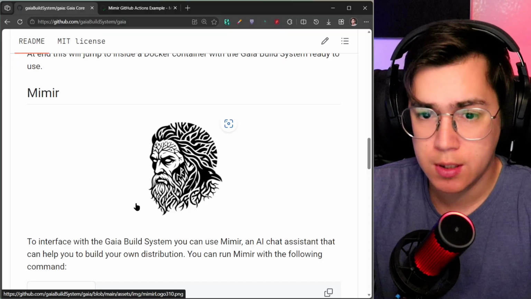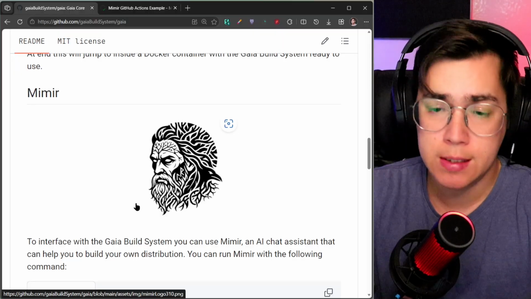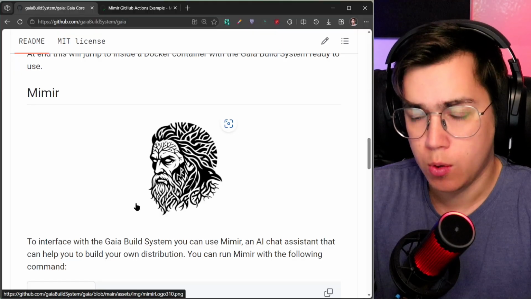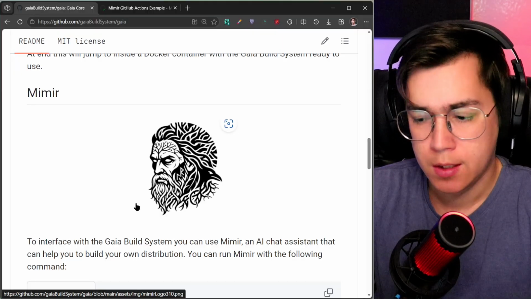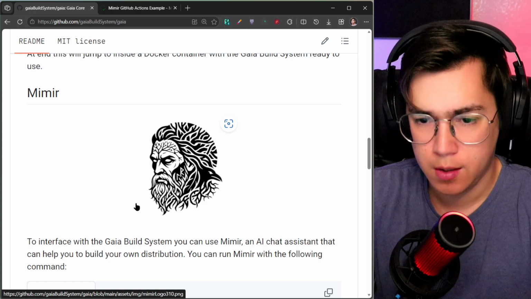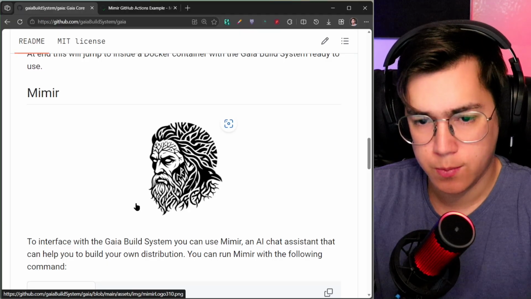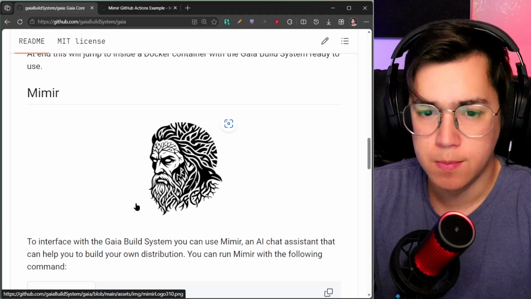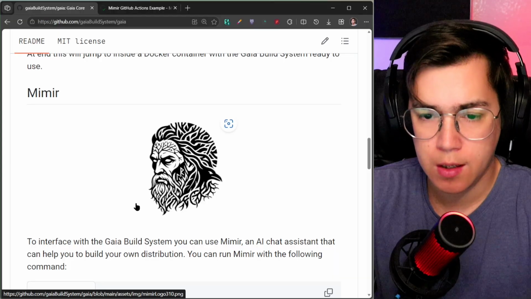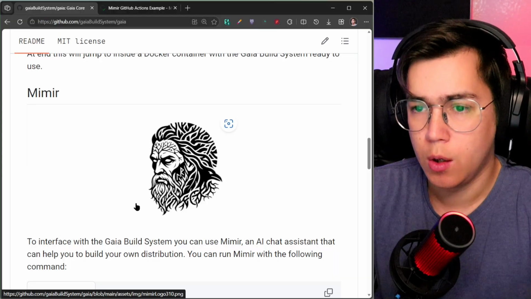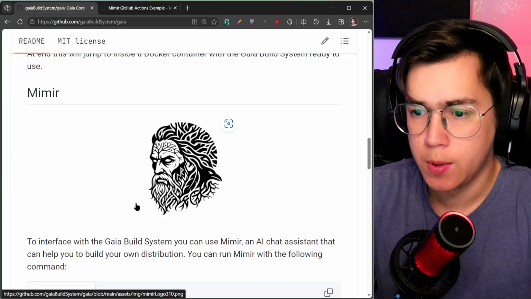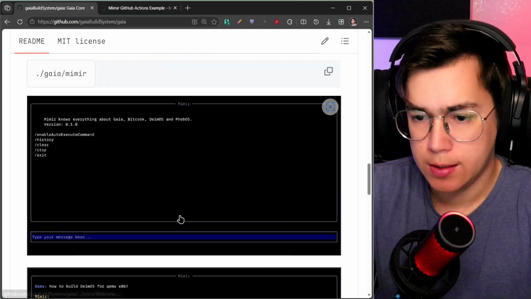This is open source, only the LLM server is not open sourced, because there are some secrets there for my model keys. But everything else, the client, is here on the Gaia repo, and you can check it.